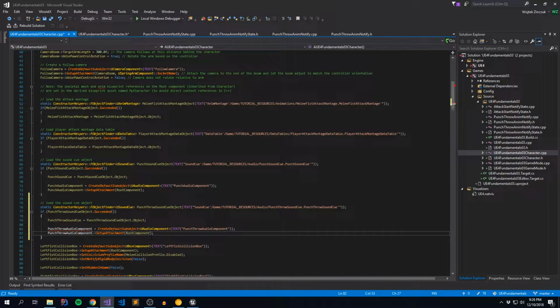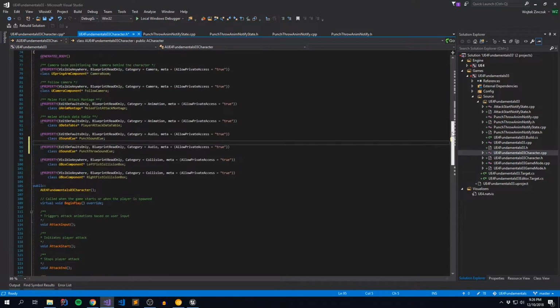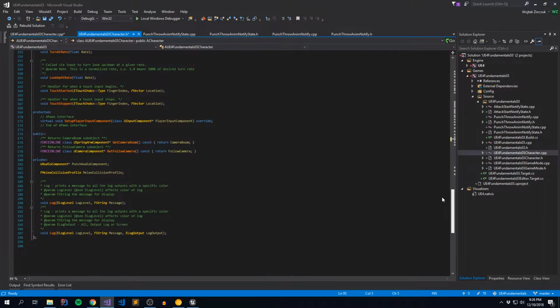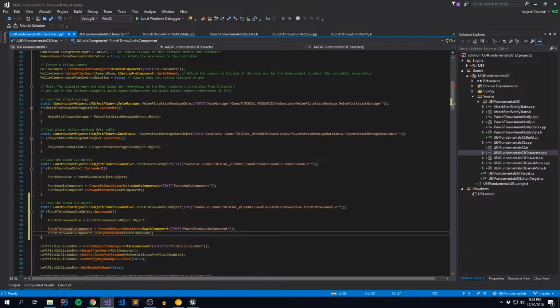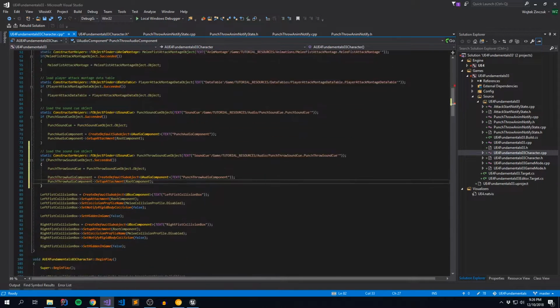We're going to attach the root component, and then let's just flip back to the player character header. And we're going to create this new punch throw audio component. Okay, so there's that. And these guys should now be a little bit more happy.